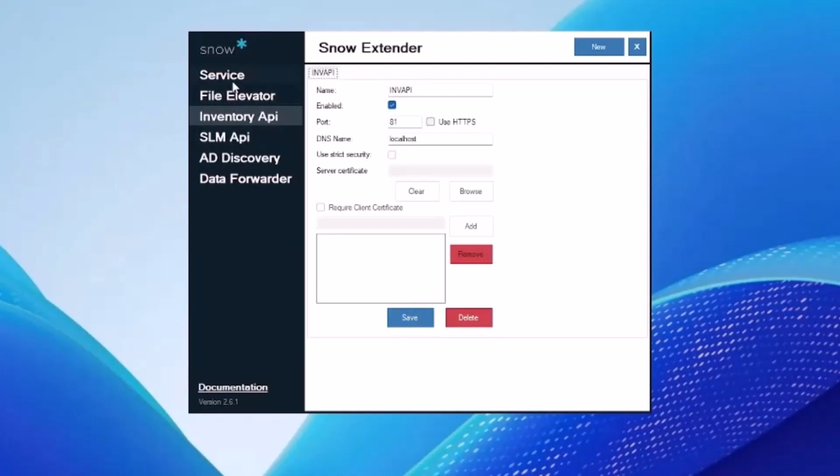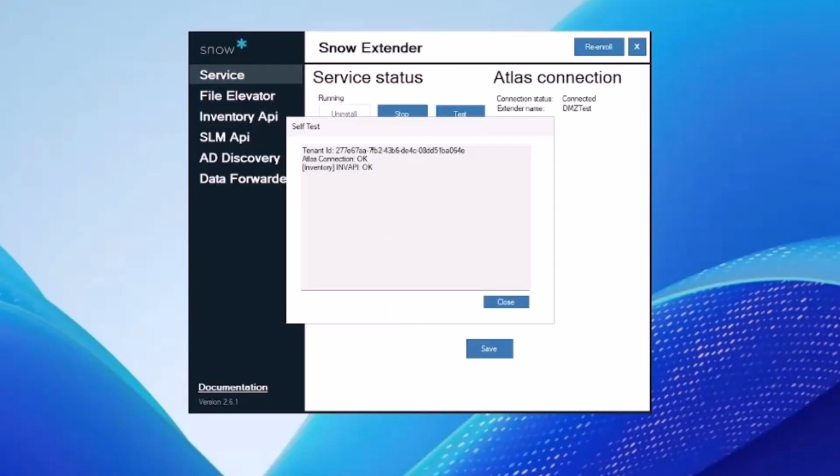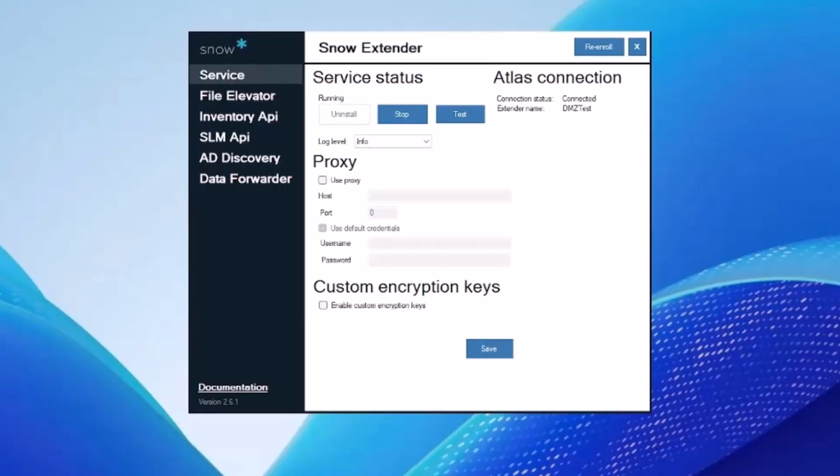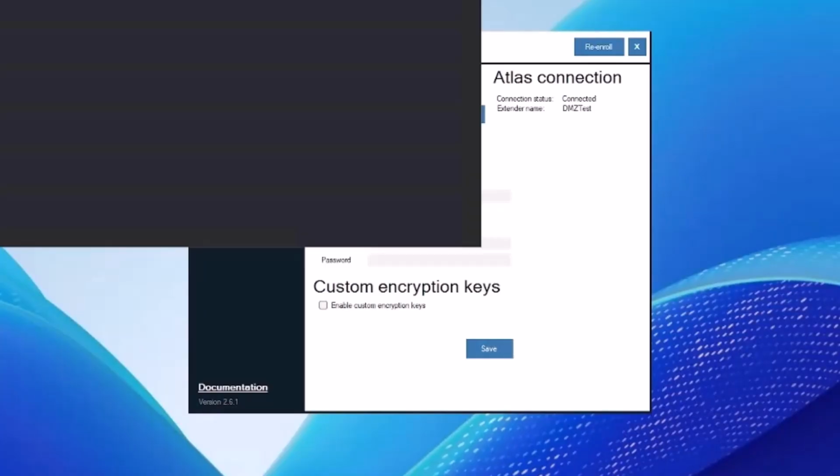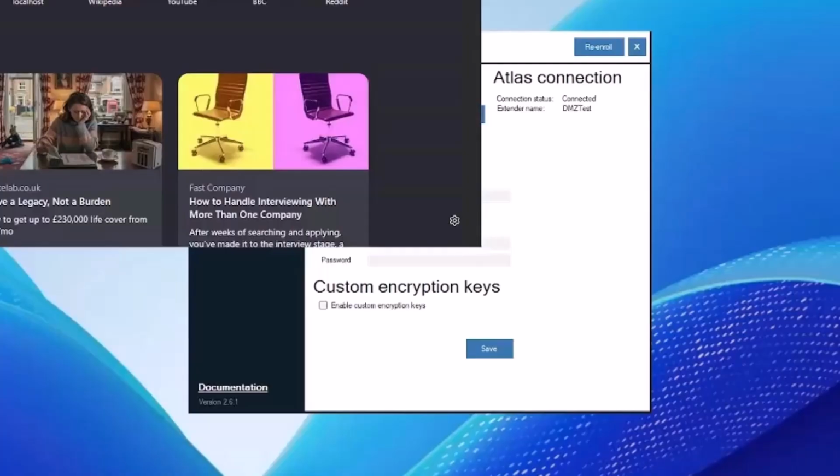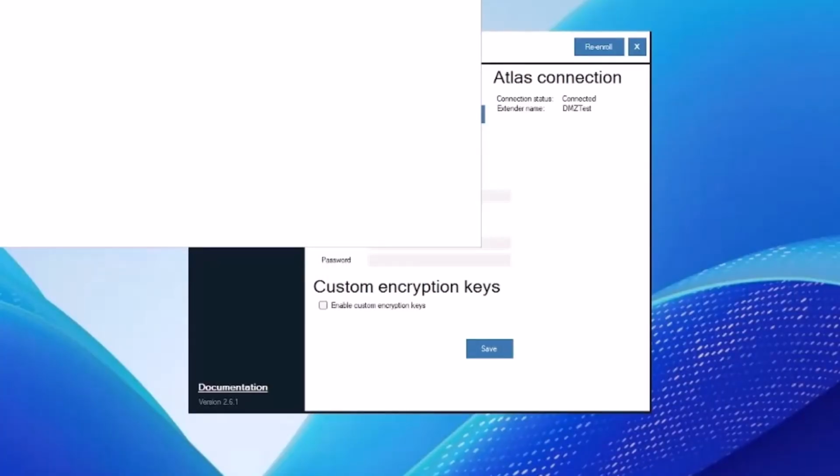Once this is done, you can validate that the connection is working by coming to the Services tab and clicking Test. As we can see, the API is okay. A further way you can validate the connection from the devices where the agents are installed is by typing in the DNS name and the port number, and that will show the Extender version number and that it is running.